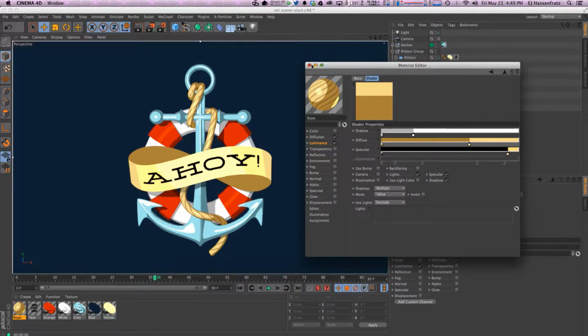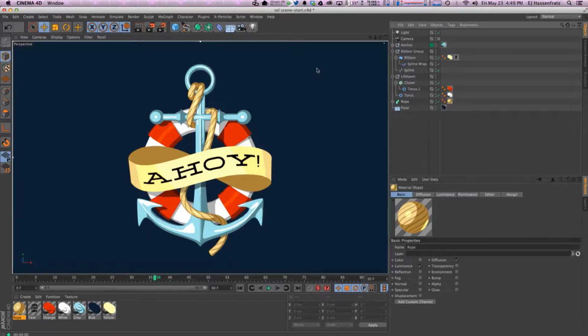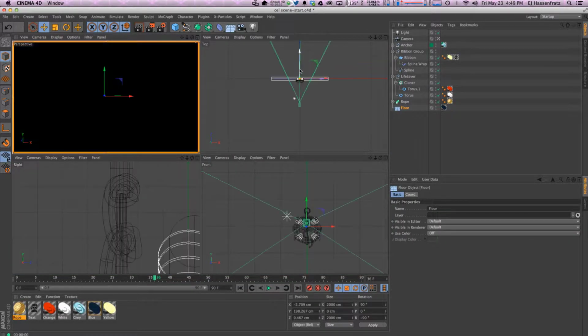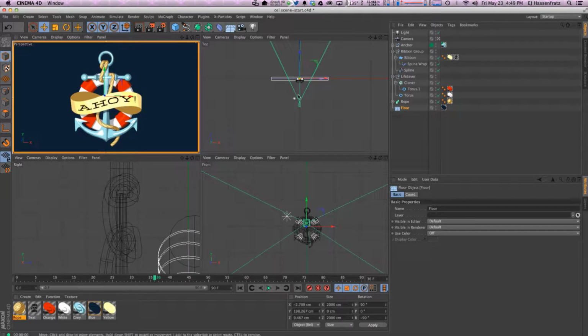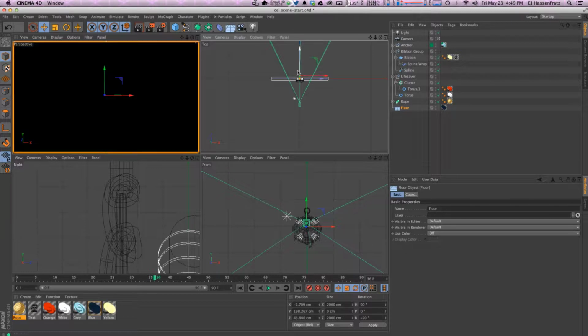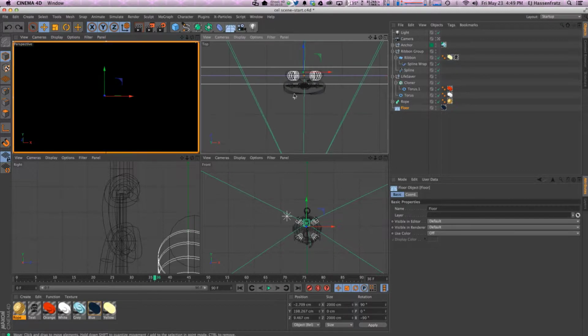Yeah, that's good. And the final thing we have to do is, you'll see there's no shadow. So what if we want to cast a shadow on this background here? And this background is just a floor, and I just rotated it up in the Y. And if I move this forward and back, you can see it's placed right behind all of our elements here.